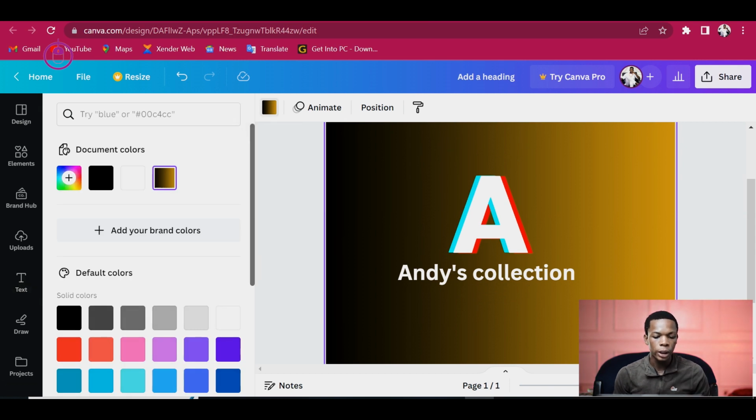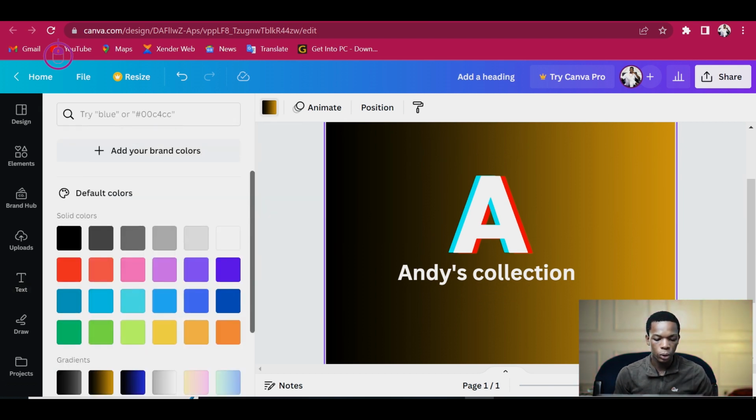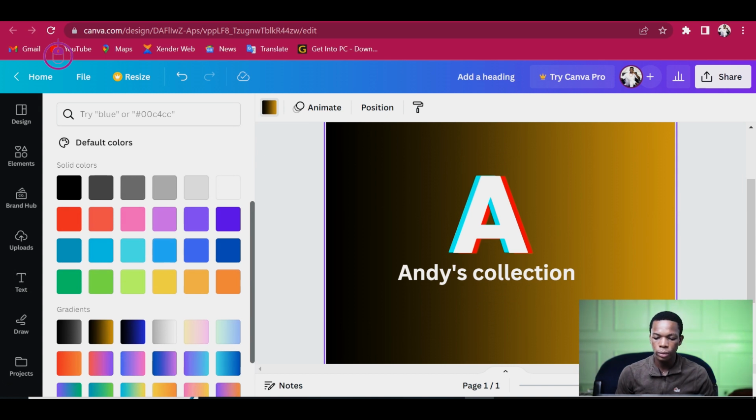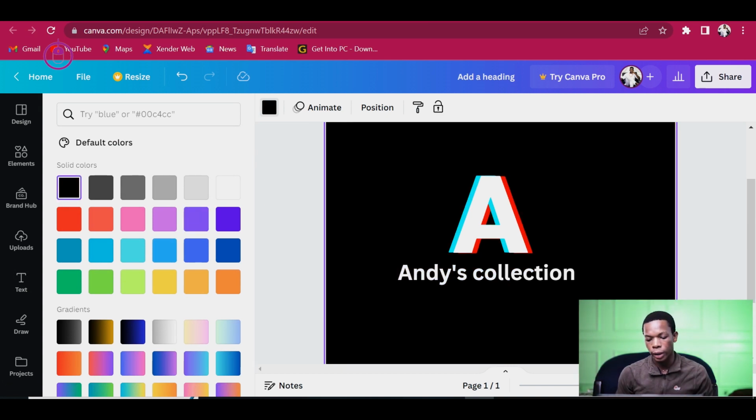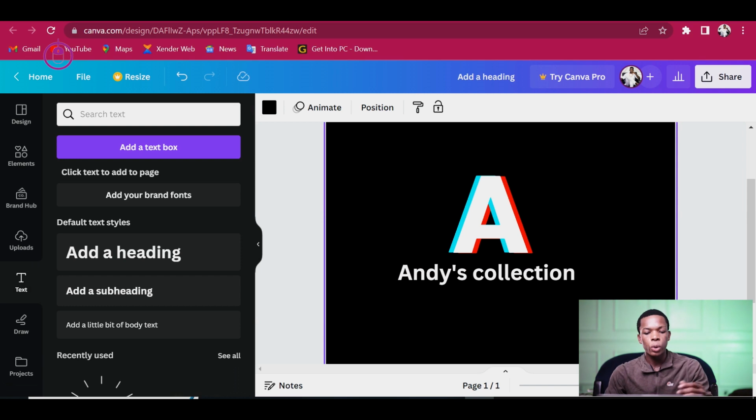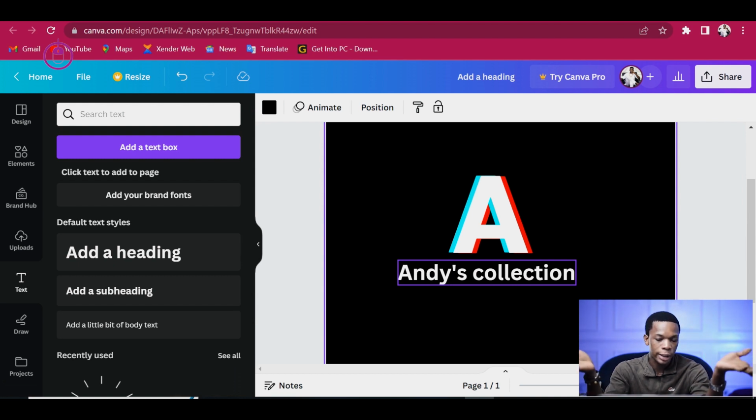This is how you create a text-based logo. Alright, good. So we are done with creating the text-based logo. Don't forget, we said the text-based logo or text-based logos are logos created with only your text. So this is a text for Andy's collection.